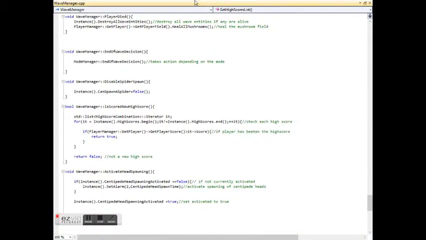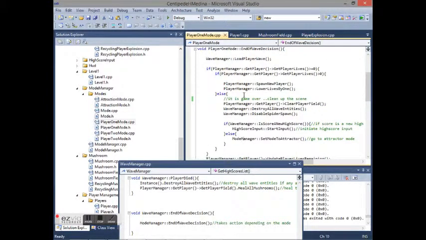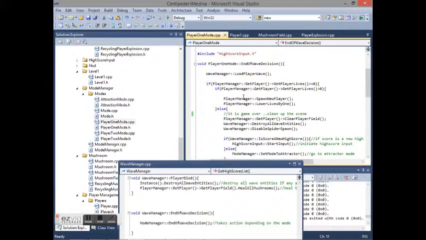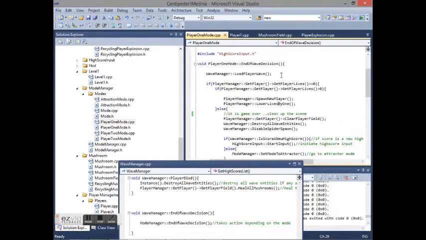So yeah, that's basically how it works. If it's player one mode, which is just for the sake of this demonstration, it's always going to be like that for the Wave Manager for this demonstration. It'll just get the lives, clear the field. If it's dead, it'll always load the player wave, and that's how it works.